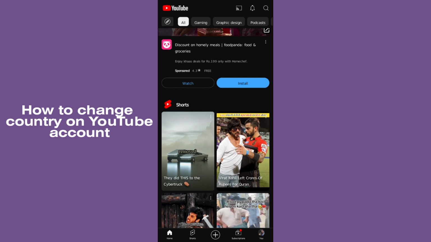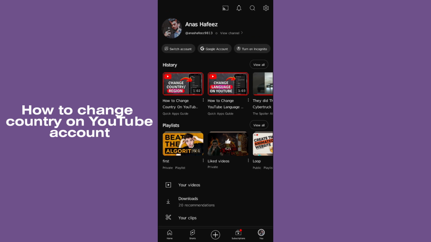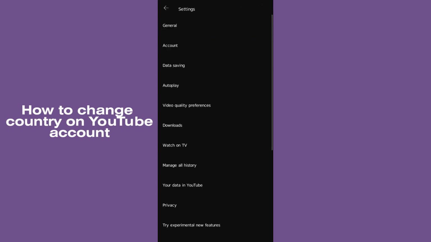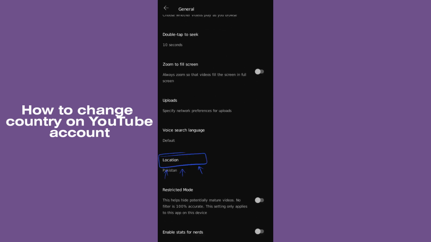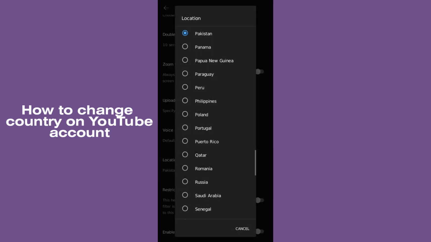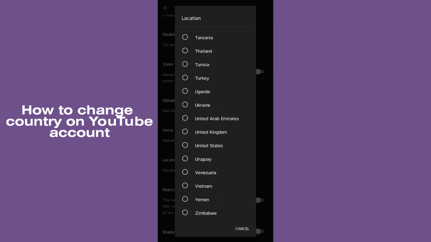So you just have to tap on your profile icon at the bottom right corner, and here you tap on settings at the upper top right corner. In the settings, tap on general. In general, scroll down until you find an option which is location. Tap on it and it will provide you a list of all countries. Swipe up and select the country which you want to change to.